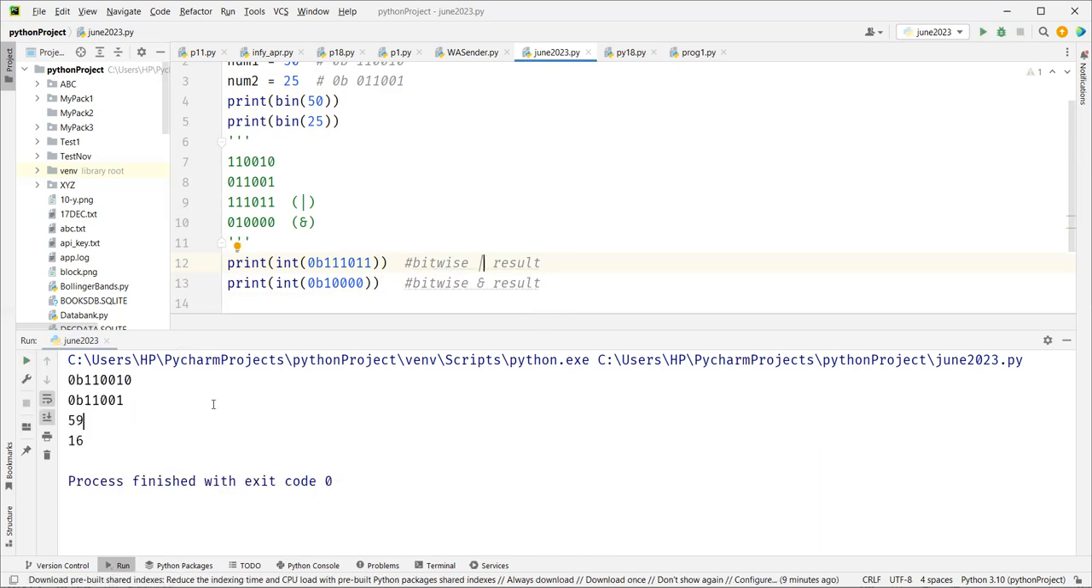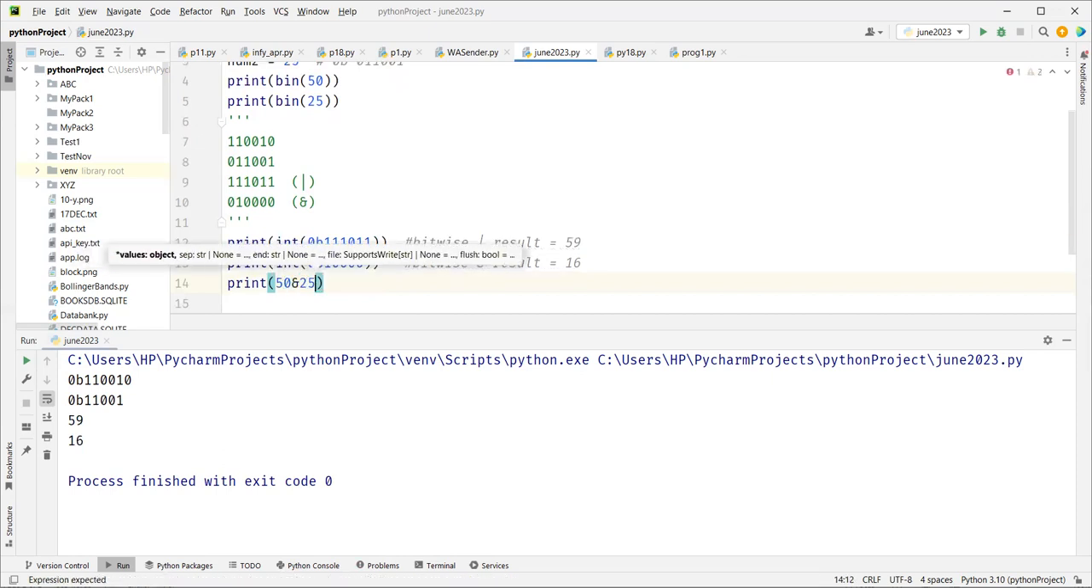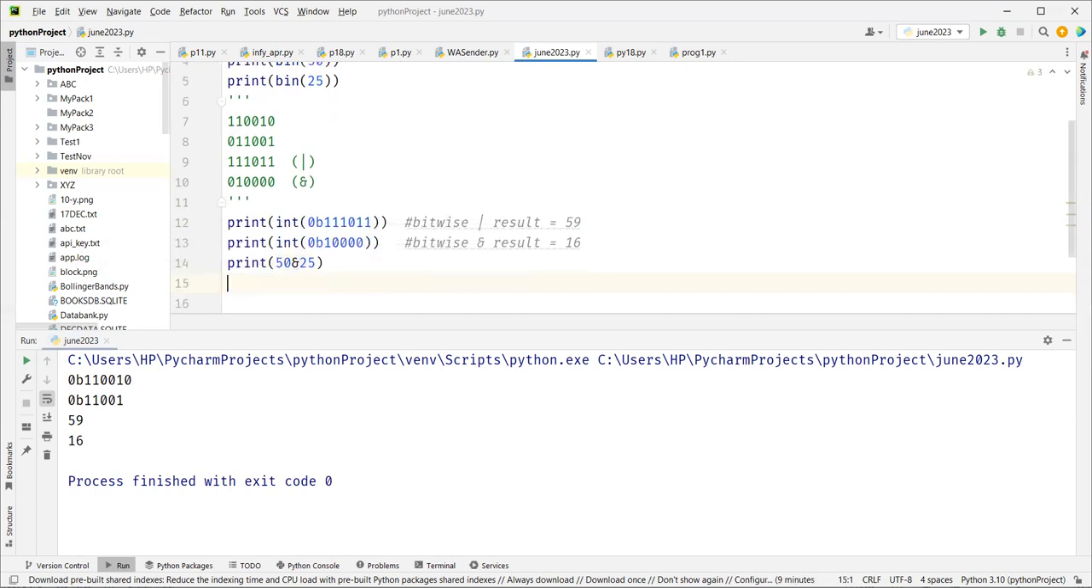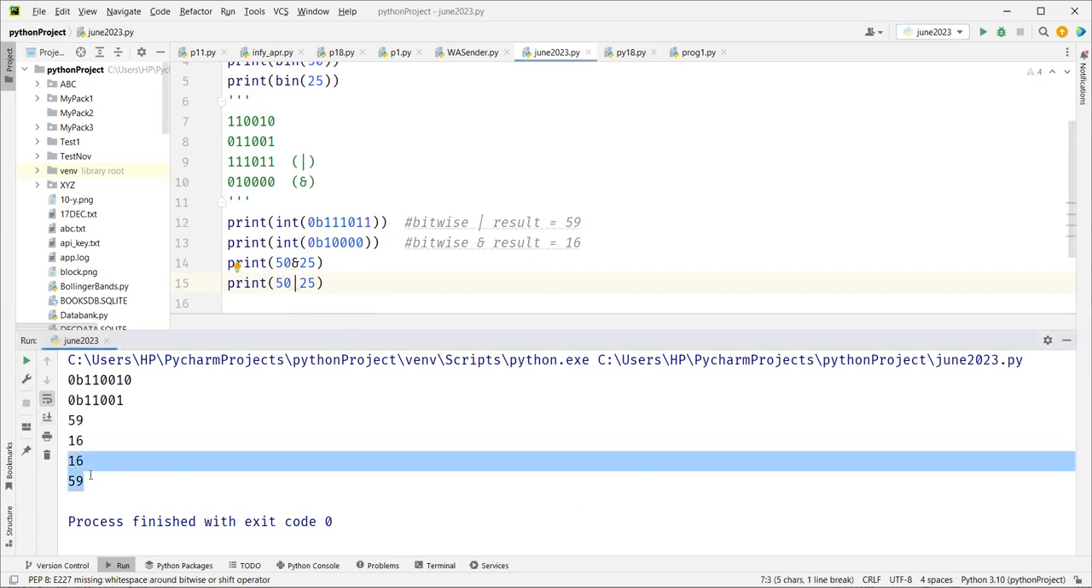So see, 16 and 59. I showed you this manually, but how does it actually work? You say print 50 ampersand 25, and 50 pipe 25. You see? It gives you 16 and 59. So this is how it actually works bitwise.